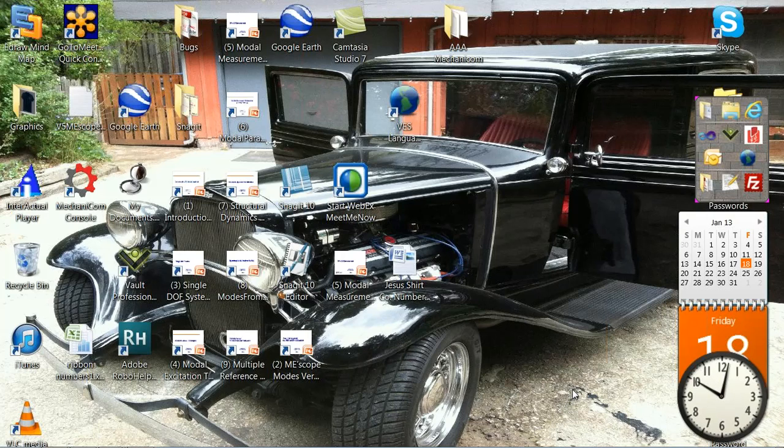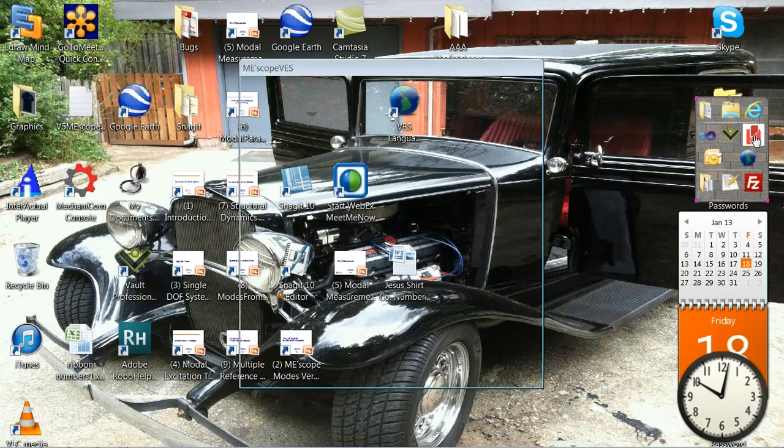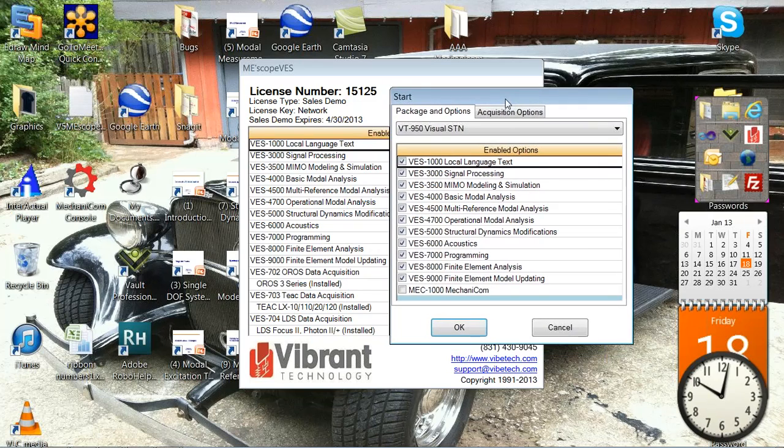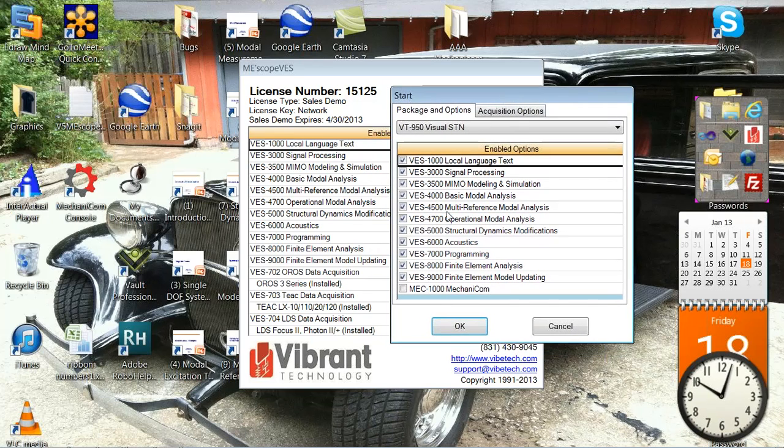I'm going to open up ME'scope. I have an icon over here on my desktop, and I'm going to double-click on it. And you can see it's opened up a couple of windows here. Now this first window is because my license is a sales demo license. And so any of our resellers or salesmen would have this window come up with their license, and it gives you a list of all the various options that can be enabled in ME'scope.